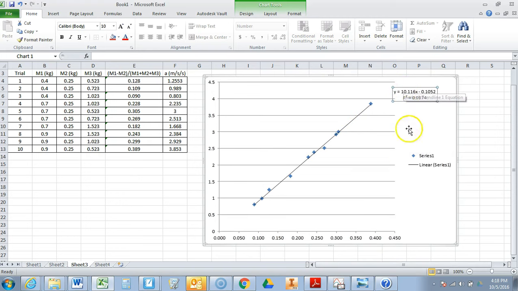And our value for G is 10.116. Not bad. 9.8, 10.116. I can live with this. The R value is exceptional. It's 0.9974. It's a really good correlation. I think we can see that from just looking at the data.